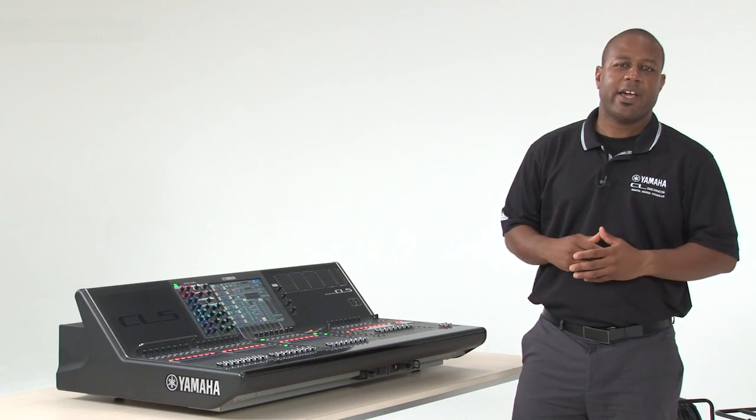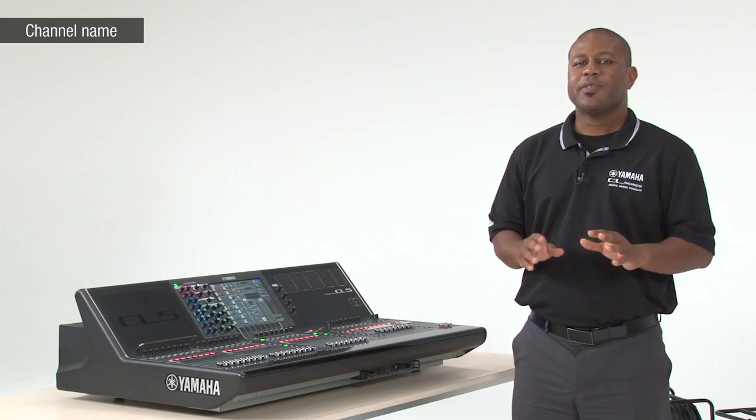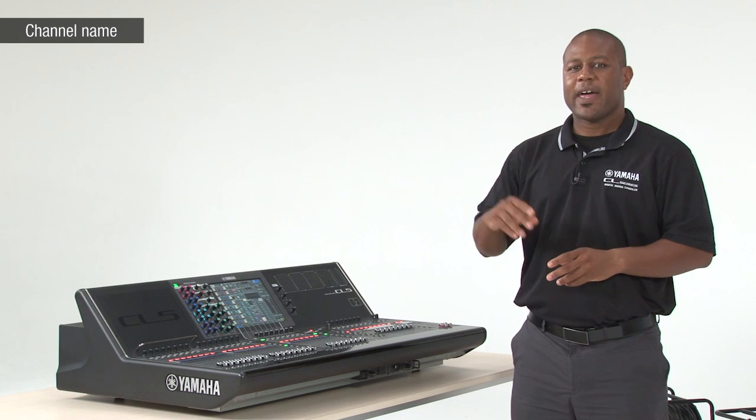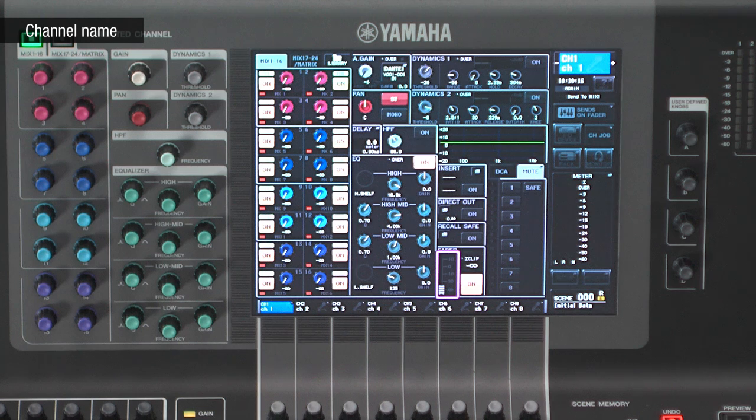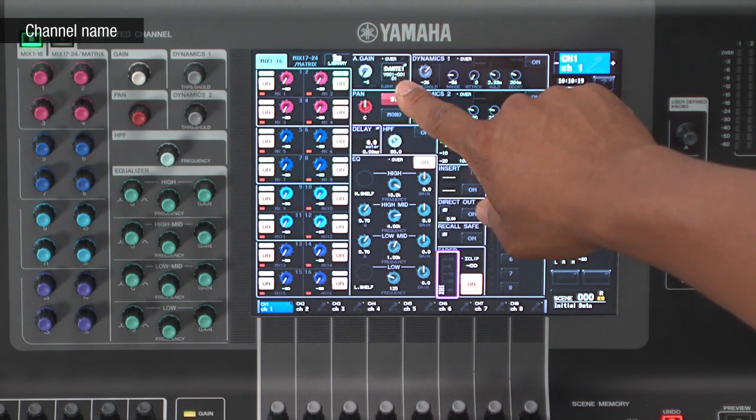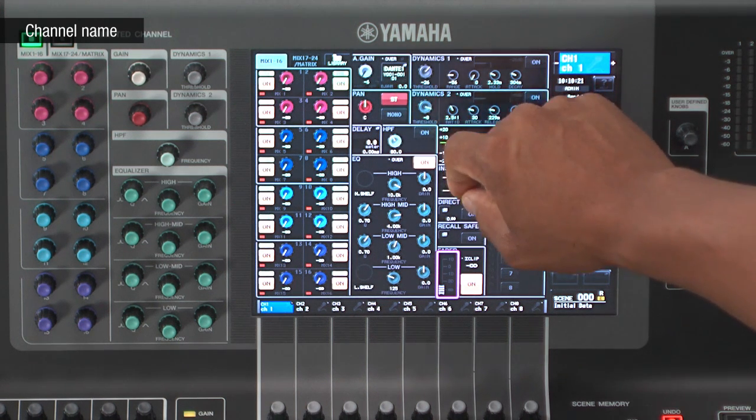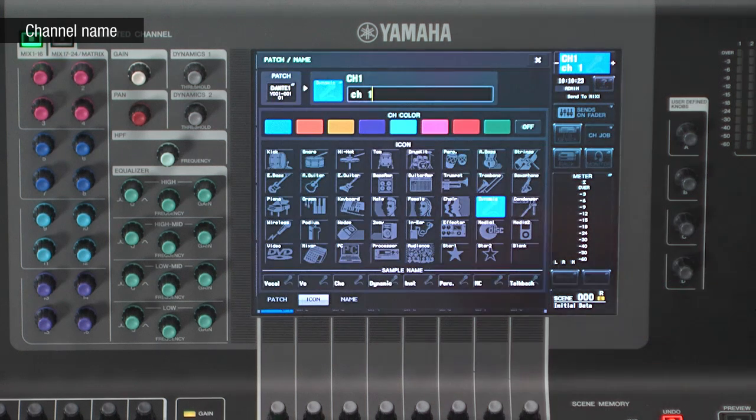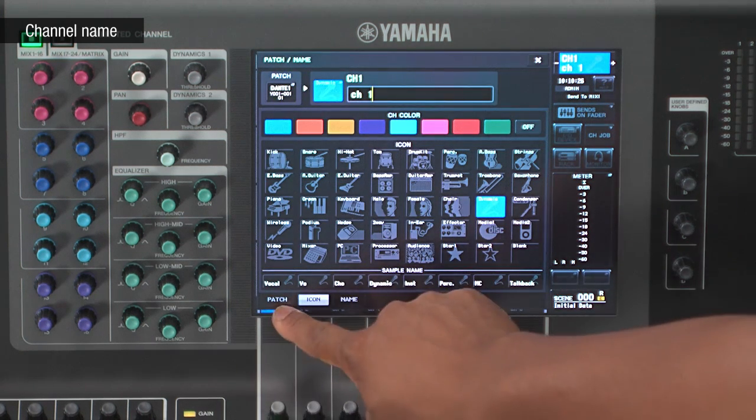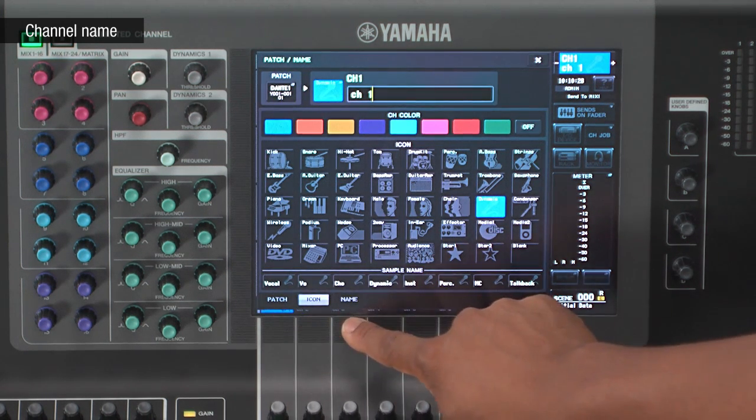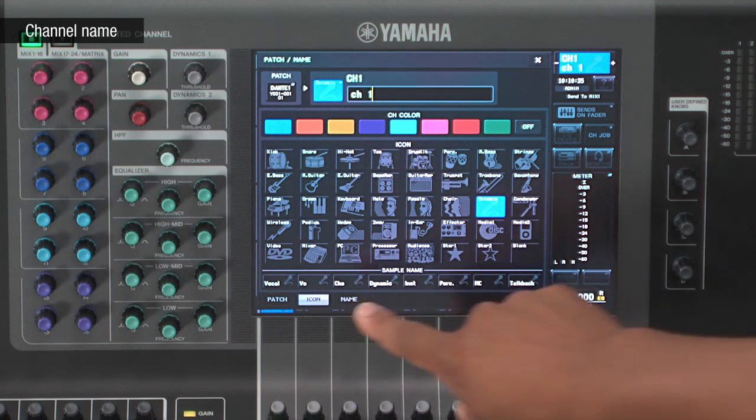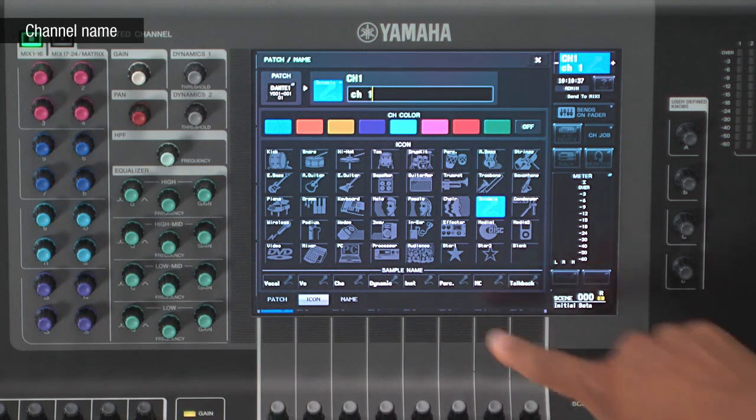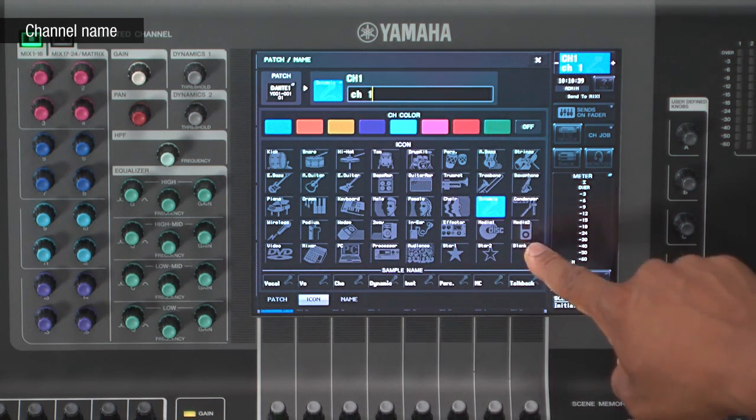When setting up a channel at the beginning, I usually like to name that channel so that I can identify it very quickly. Naming those channels can be done right here, where it says Dante 1 in the patch section. If I touch on that icon, this will take me to the patch, icon, and name screen. I like to use the icon screen to name my channels. The reason is there is a sample name associated with each one of these instrument icons.